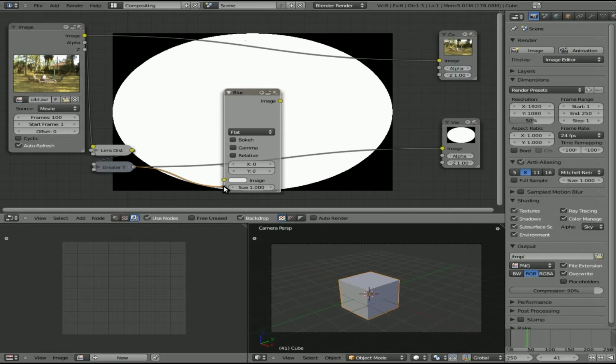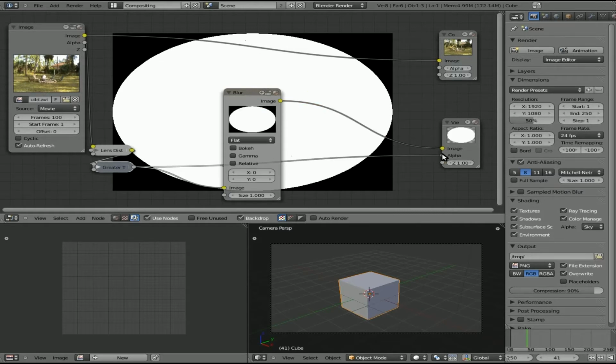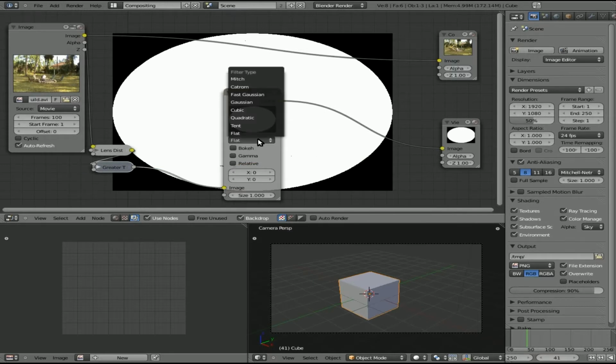And if it connects the size here, just connect that. We want to connect the value out to image in here and the image out to the view here. Once again, disconnect the alpha here. It's just trying to guess on what to connect to, and that's not what we want. We'll click here on flat and change this to fast.